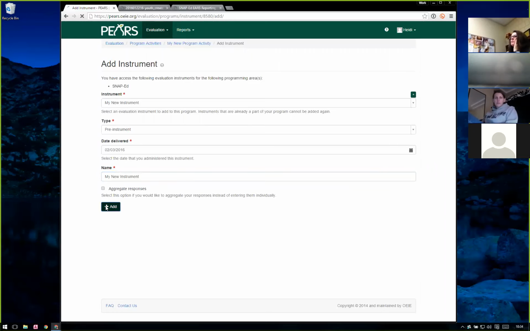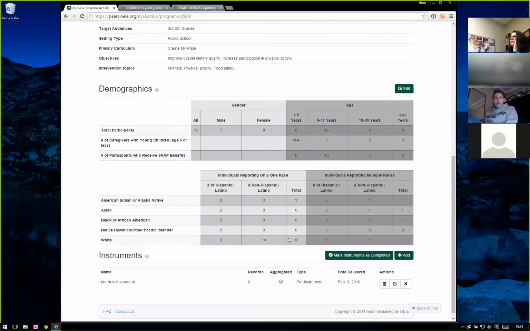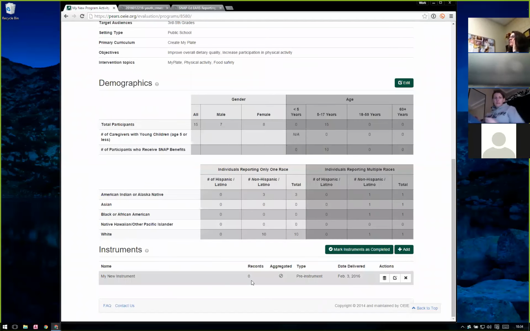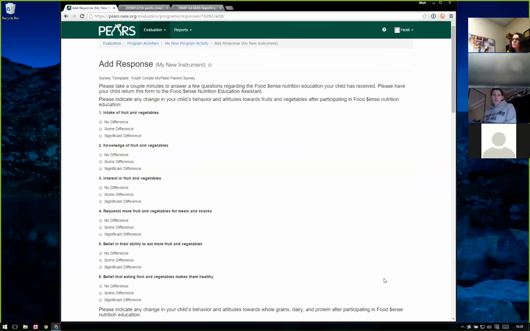So if I click Add Instrument and then come down here, I can see that it's attached now. We don't have any records in there. To add records or responses, we click this Enter Response Data button. What that's going to bring up is a simple web form that we can go through and fill out for each response that we have.